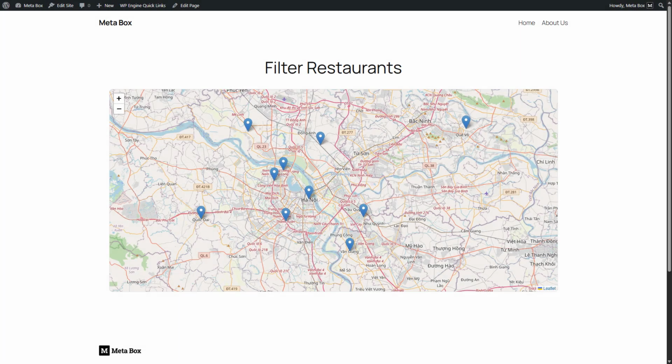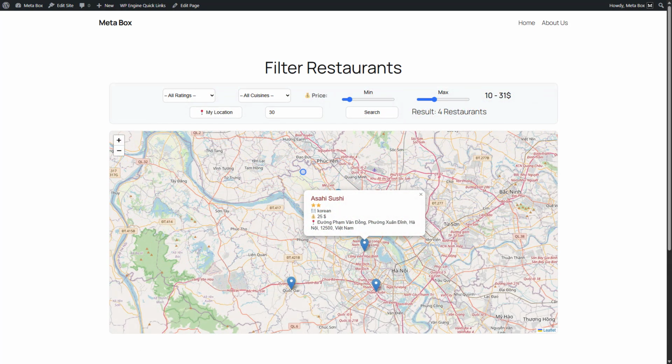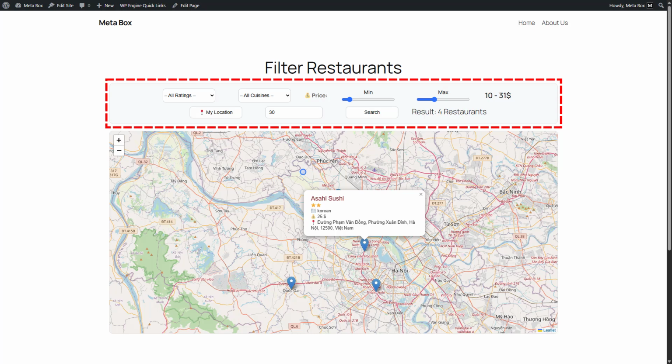First, I'll display all the restaurant posts directly on the map so you can see how the locations appear. After that, I'll move on to building the search filters that will allow users to refine and find restaurants based on specific criteria. Before going step by step, let's check some tools we need for this practice.